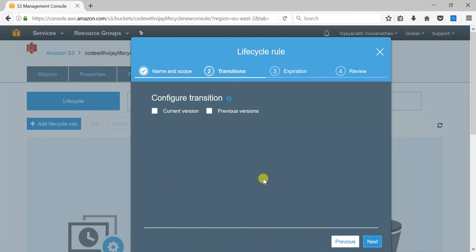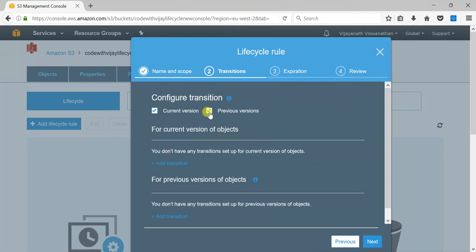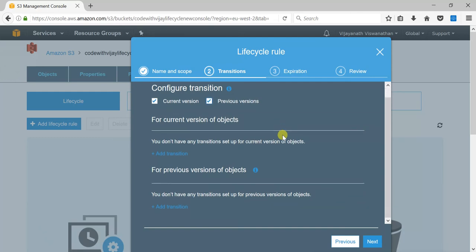Okay, click next here, and I want to configure the transition rule for my current version and previous version. That's the reason I have enabled versioning. If I had not enabled that, then I wouldn't get these two options. I wouldn't get a previous version. So that's the main reason I've enabled versioning. Okay, and basically we can configure a transition rule for the current version of objects, that's here, and I can configure a transition rule for the previous version of objects, that's here.